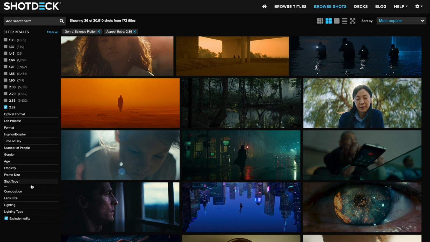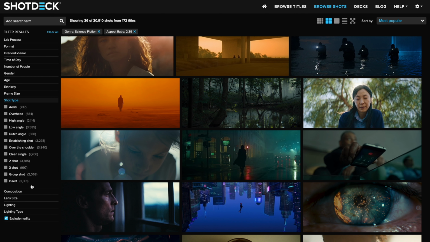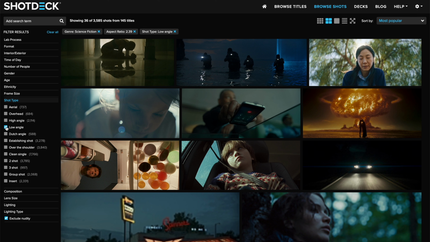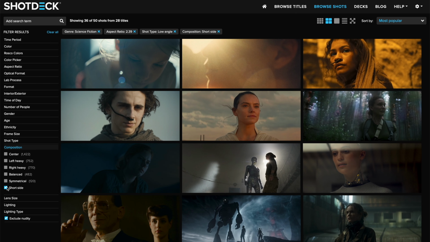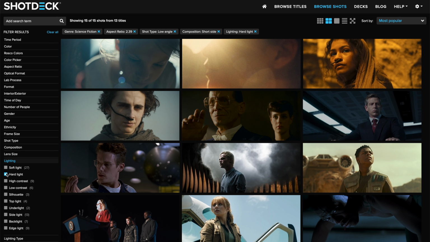So I'm going to go in and say shot type. I'd like to see some low angle shots. I'd like to see composition that is short side, which I love. Some of these are short side. I guess they are. There's Blade Runner again. And we'll say lighting. And we're talking about, let's just say for giggles, hard light. So we want to take a look at shots like that. Okay, so now we have these shots.